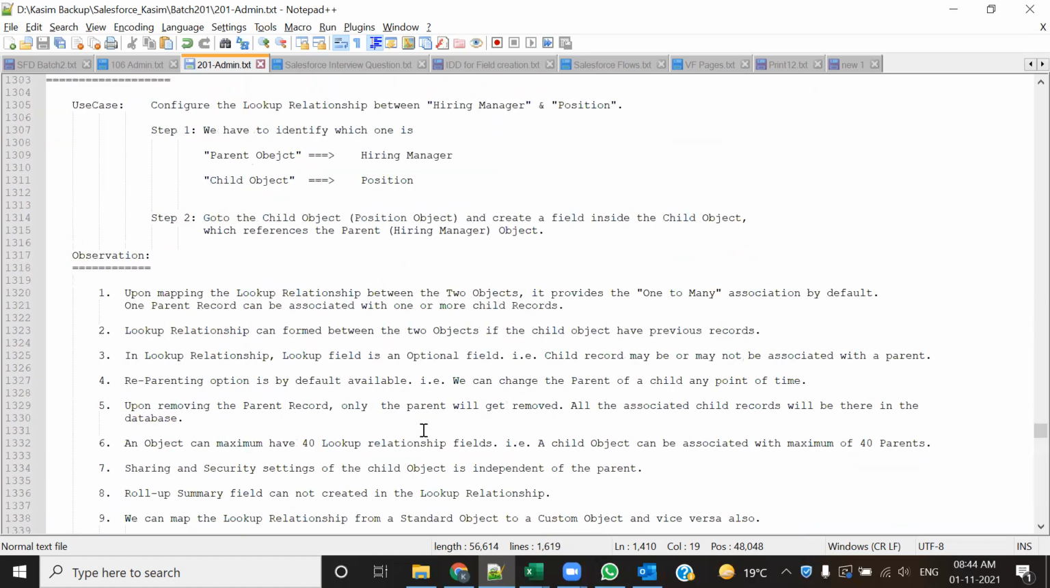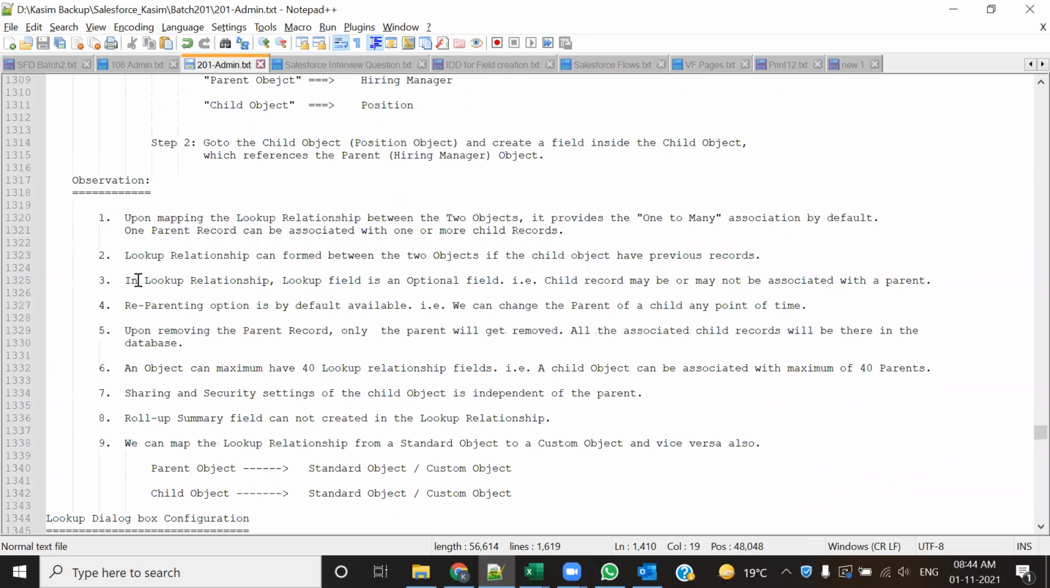Okay, if the child contains some of the previous records at this point, even though you could create a lookup relationship, this is not the case with master. So master detail पे discussion करेंगे. Now, in the lookup relationship, the lookup field is an optional field. Lookup field is optional.